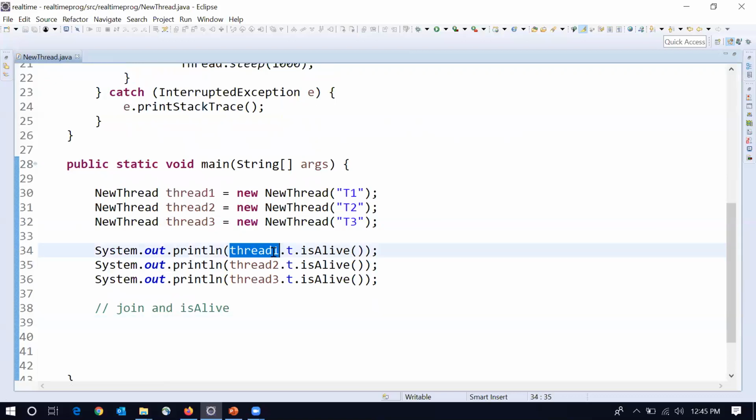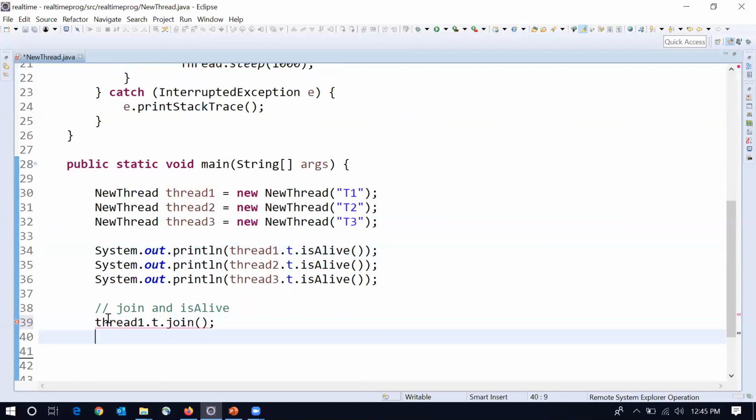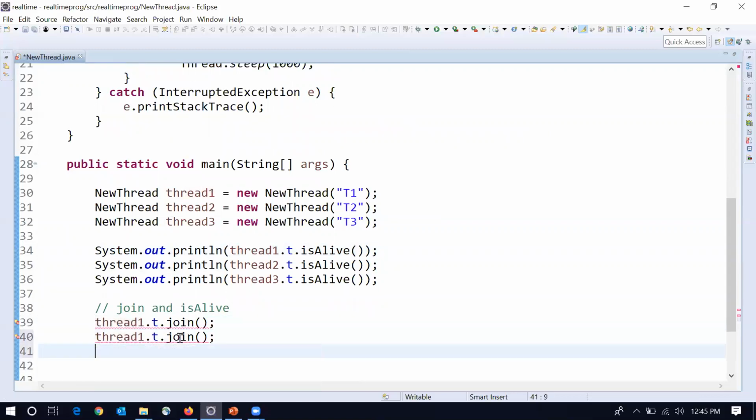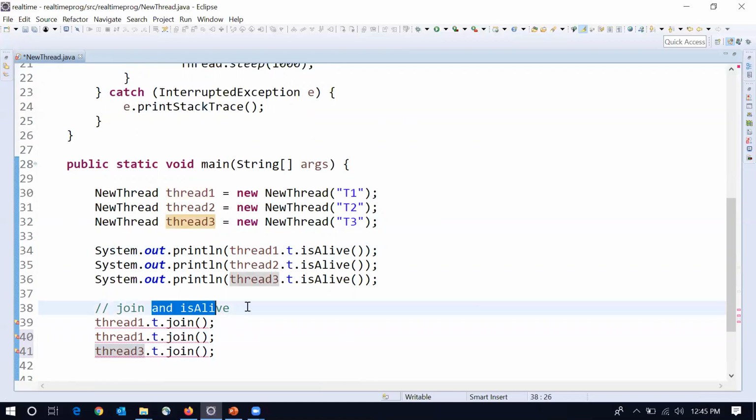Next, Thread1.t.join. Very, very important one, for all the 3 threads. What is the use of this one? The main thread waits for the child threads to complete. Whenever the child threads complete, they will join back to the main thread.